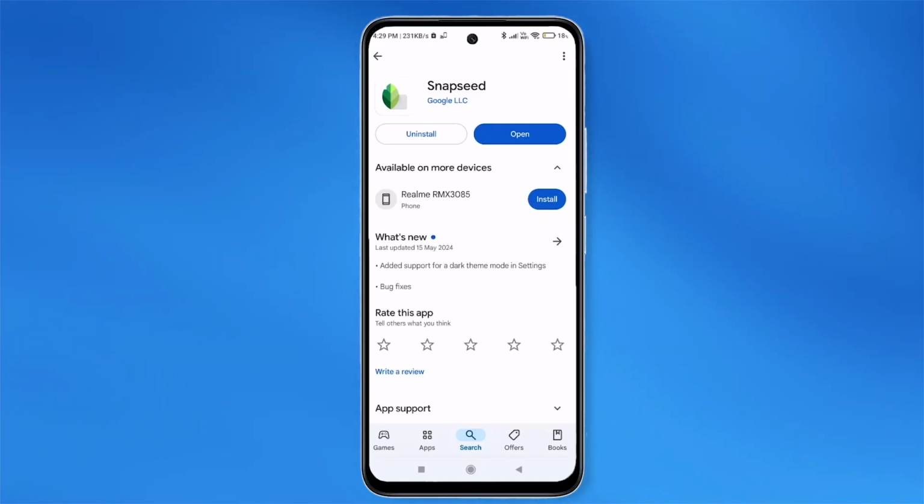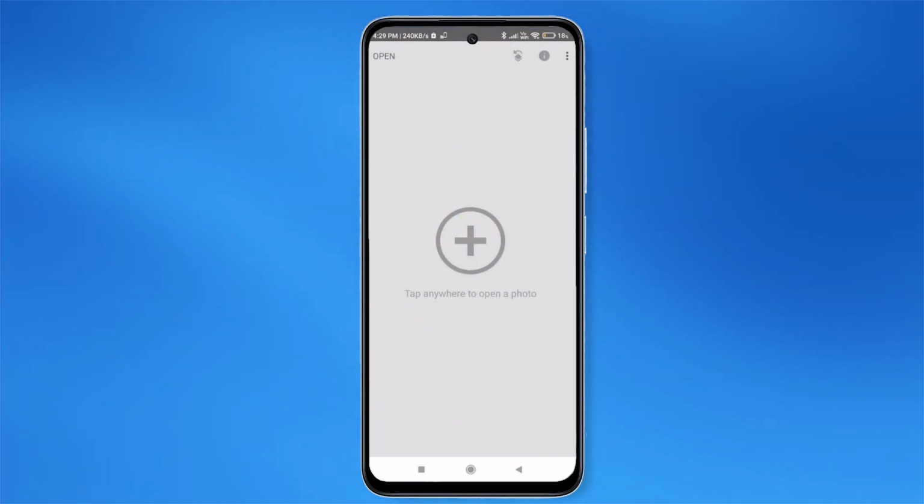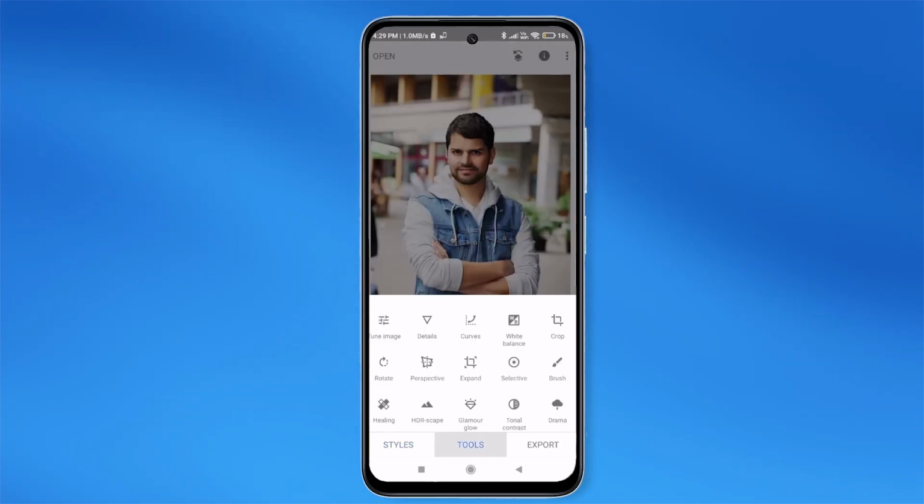In this video, I'll show you how to edit your body shape on Snapseed. Now, it's an extremely easy process. Firstly, open the application. Then, just tap on the screen over here and drag in your photo. And after you have added your photo, firstly, just tap on the Tools option.